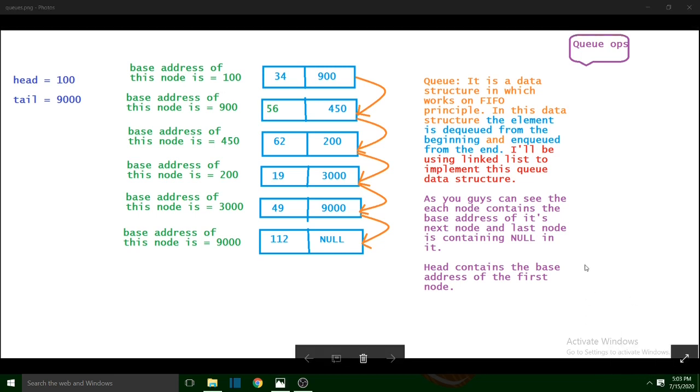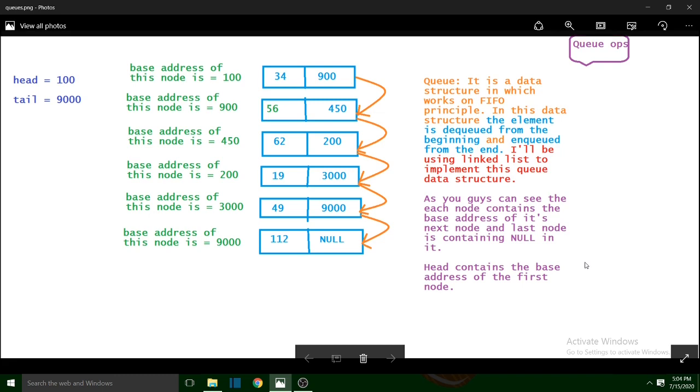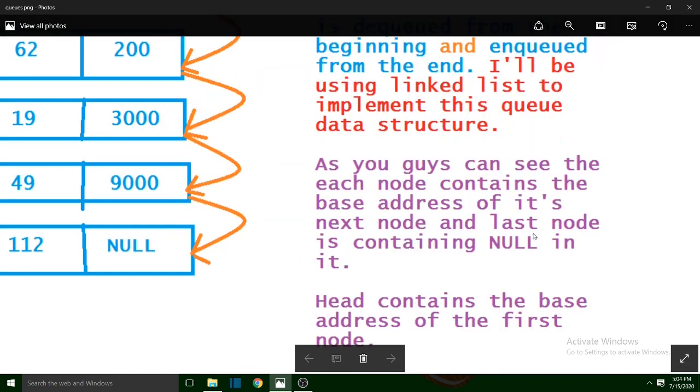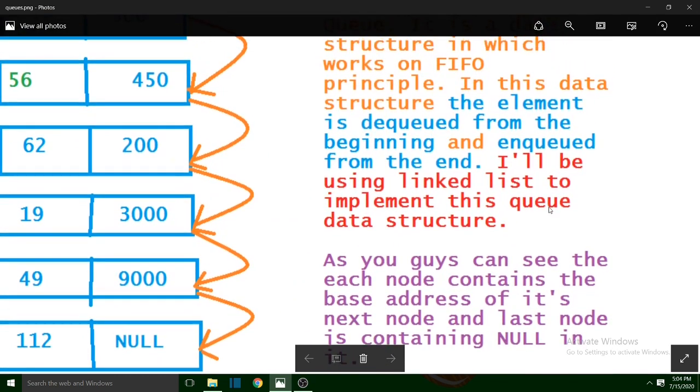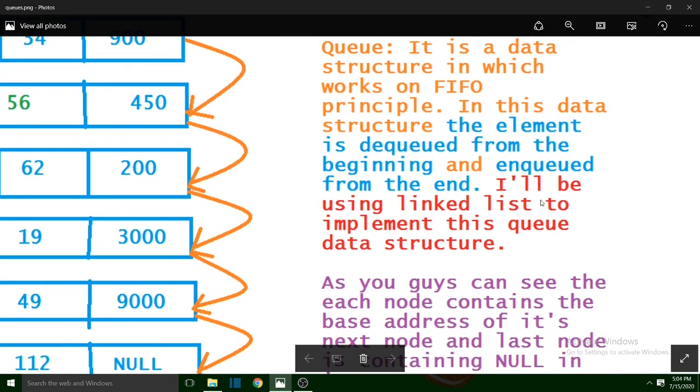Guys, we are going to talk about the queue data structure. This data structure works on the FIFO principle, which means first in, first out. It basically means that the first element that is added to the data structure is going to be deleted first.